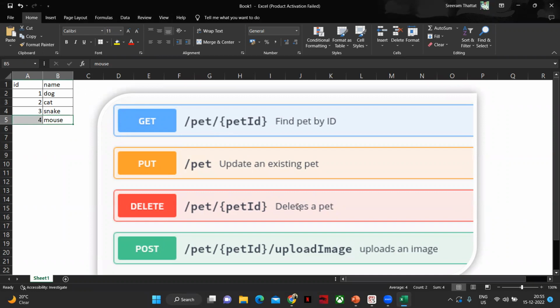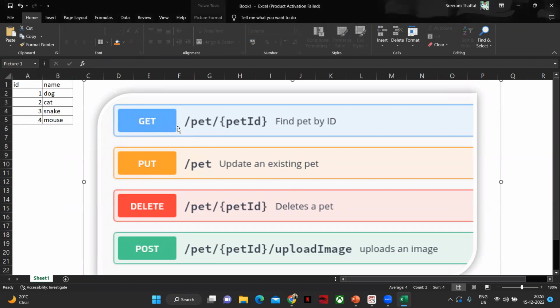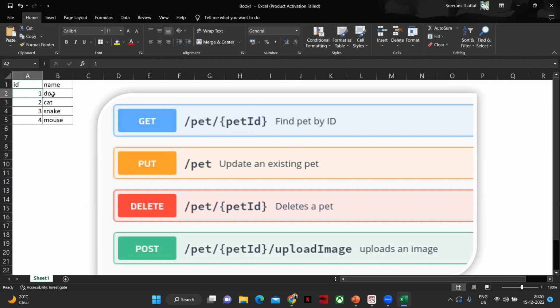Now, if we do a get call, what happens? A get call will do nothing but, say we have an API endpoint ending with /pet and pet ID. So if I give /pet and 1, it will retrieve dog. So this is the purpose of a get call. If you perform a get call like this, it will retrieve the record for which the ID is passed. Similarly, many other parameters can be passed to this API other than ID.